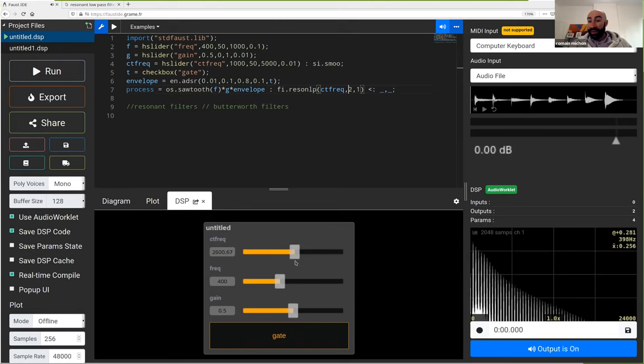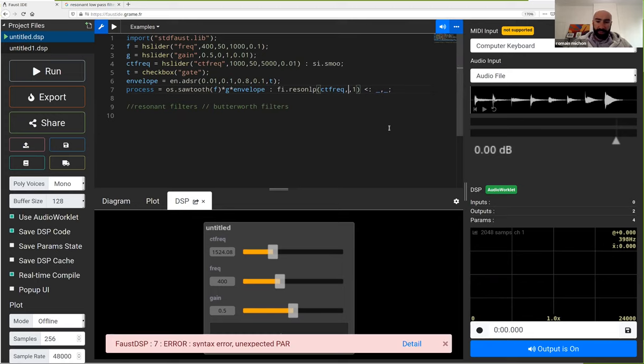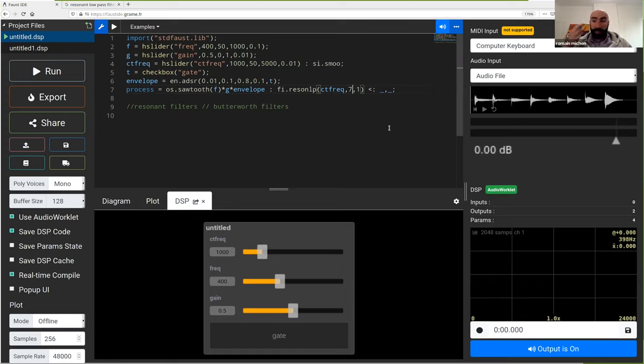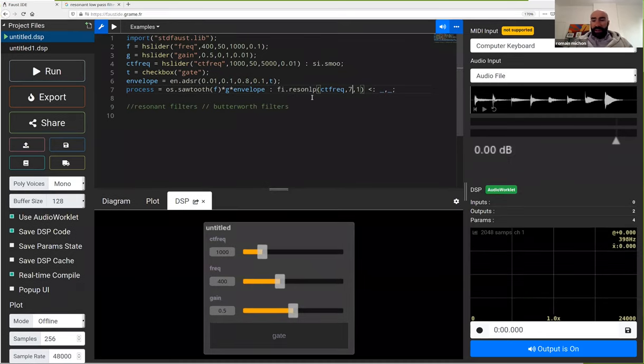And now our resonant filter sounds much more like a Butterworth filter, and we have less of this aggressive resonance. Usually a good number for that is something between 5 and 7, if you want to hear the resonance but it's not too aggressive. So that's a good value for it. So that's for the resonant low pass filter.